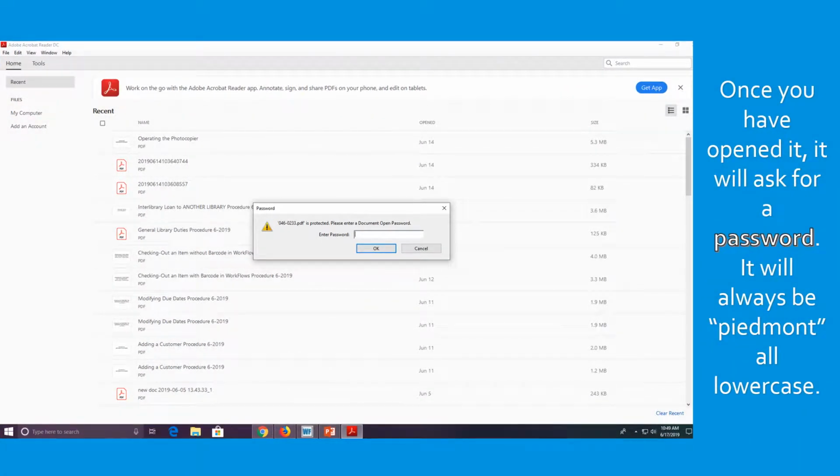Once you have opened it, it will ask for a password. It will always be Piedmont, all lowercase.